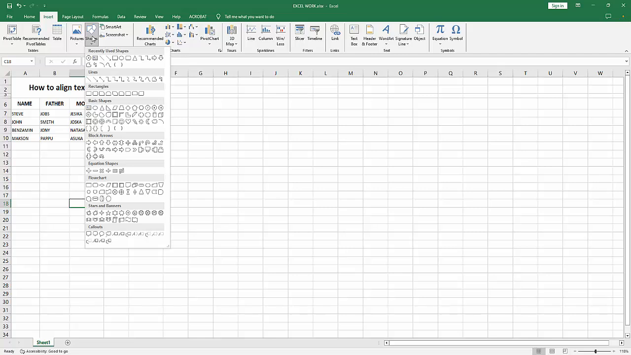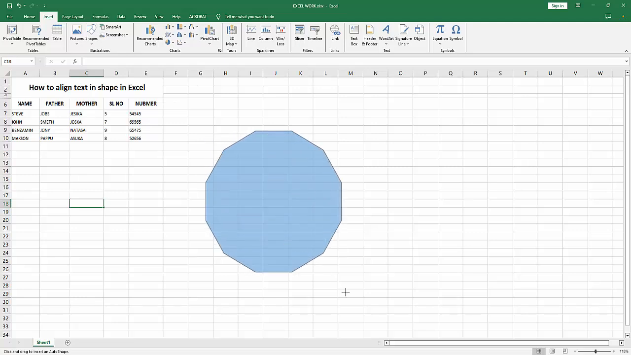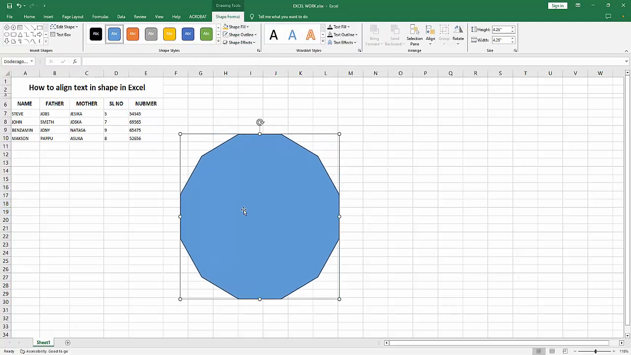We can see here many shapes. You can choose any shape. Now I am selecting the dodecagon. Then draw the dodecagon shape. You can change the fill, outline or add more effect or style.